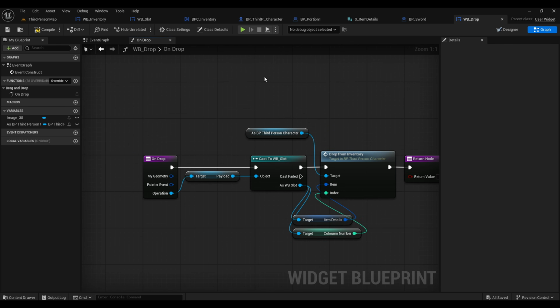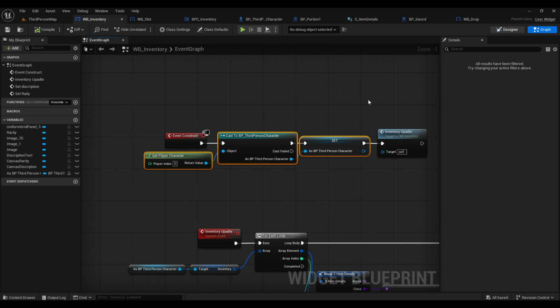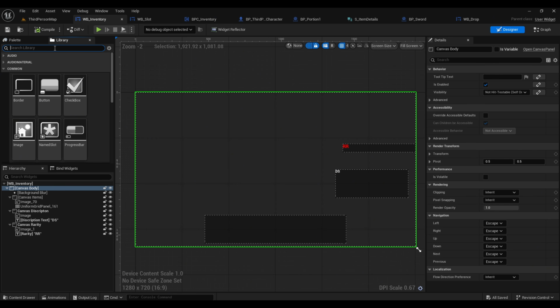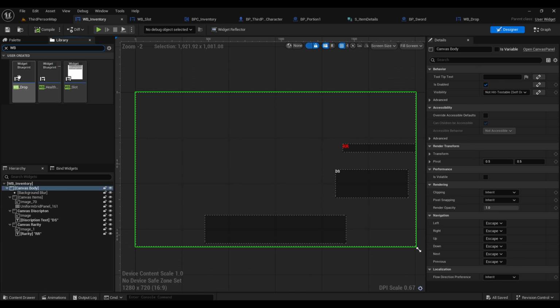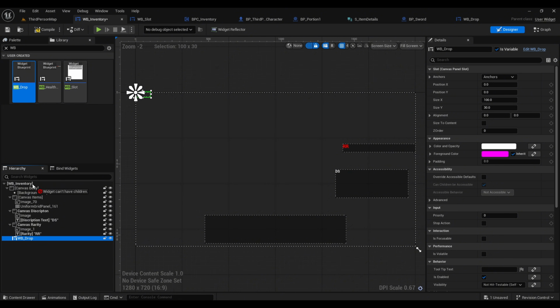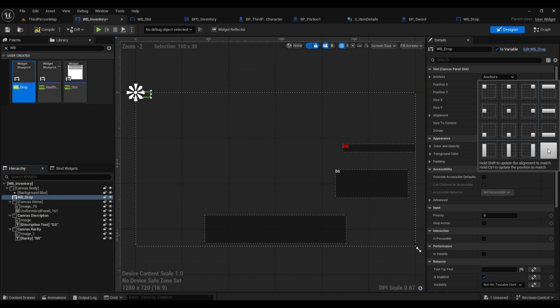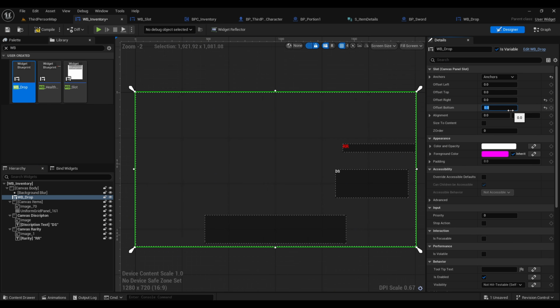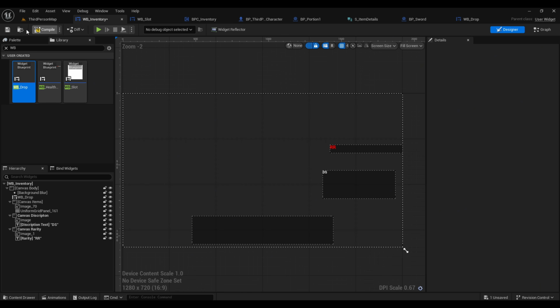So now it's done, but we are supposed to add this inside our WB inventory so that we will be able to drop it here. So what we will do next: select the body canvas, and in the library search for WB drop, and we are going to assign it here, not at the end but here, something like this. And for its anchor, again it will be filled, and I will make the value 0 and 0 for this as well. And I think we are all set, so let's give it a try.